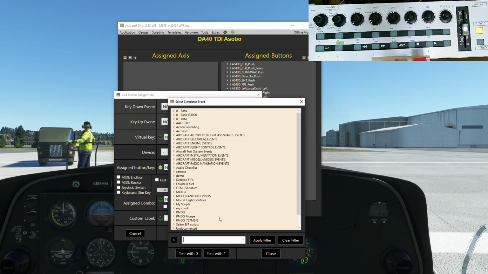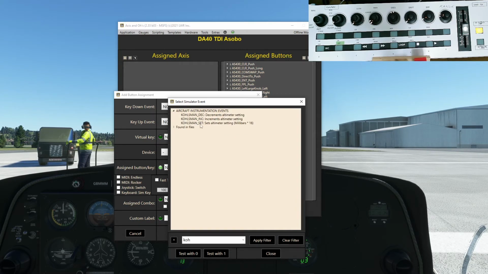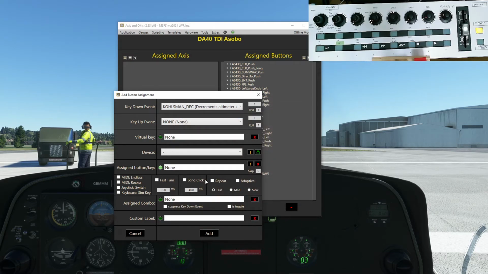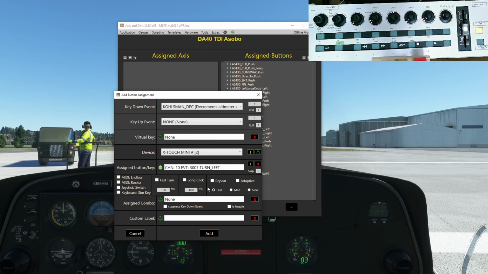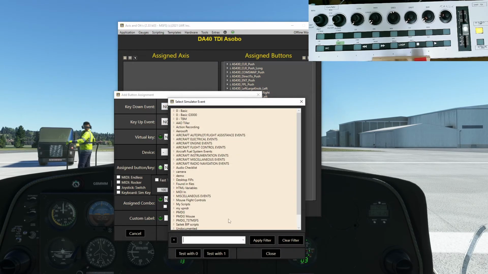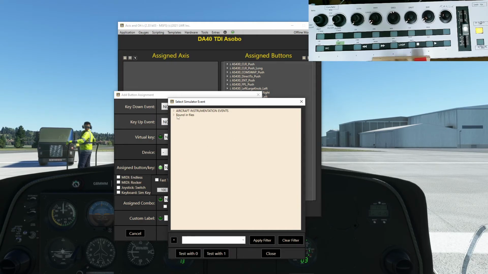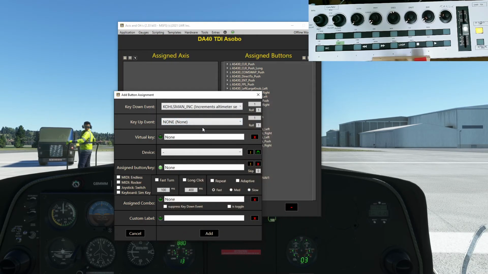Okay, next one we'll do the altimeter, and that's the strangely named Kollsman. I don't know if anybody in the real world actually says that anymore, and I don't even know if they spelt it right, to be honest. I thought it was K-H-O-L, but they've got it as K-O-H. But it's the decrease and increase, so it's the barometer decrease, increase.